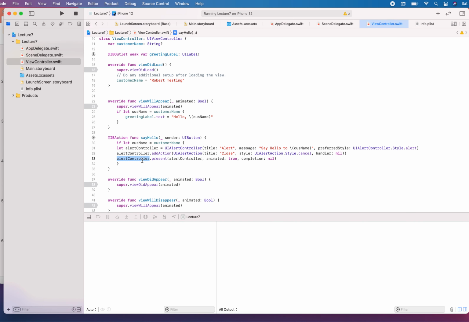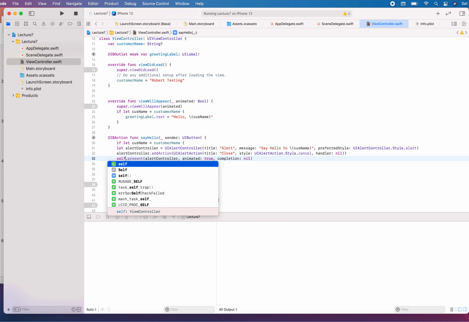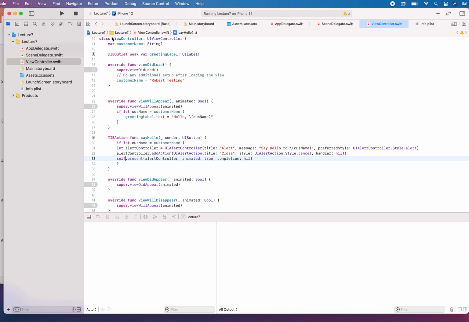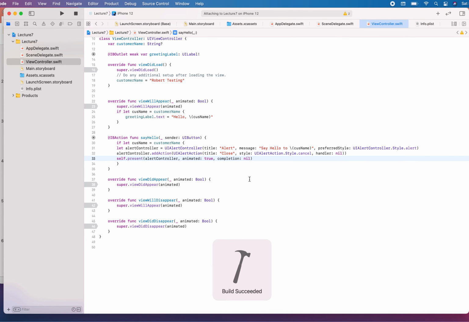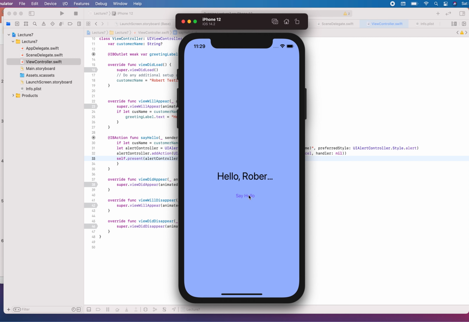Okay, the app actually crashed. The primary reason is that I accidentally defined the controller and called present on it. So I'm just defining the controller and calling present on them. I just need to say self, which is my current view controller, rather than alert controller. So I'm going to hit the play button again, and this time around, I see the say hello. I clicked upon it. I see the alert. It says say hello to Robert testing, and it closes.